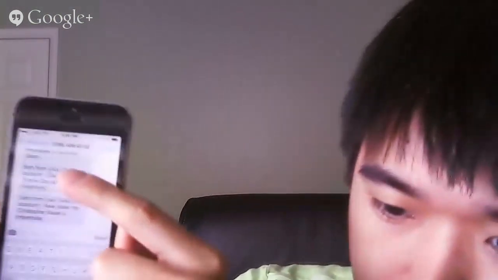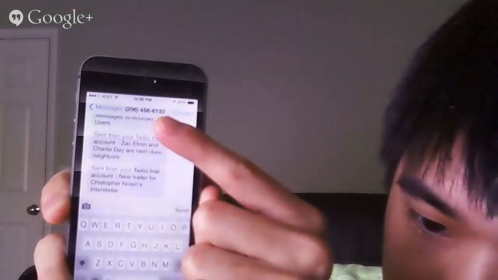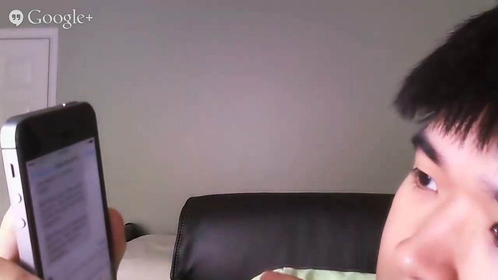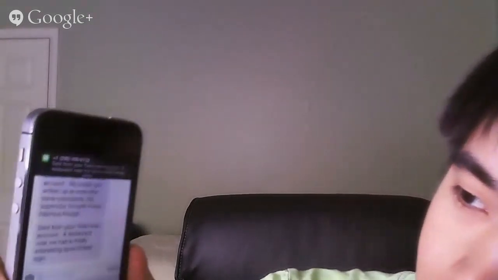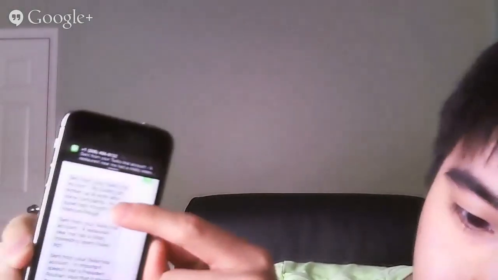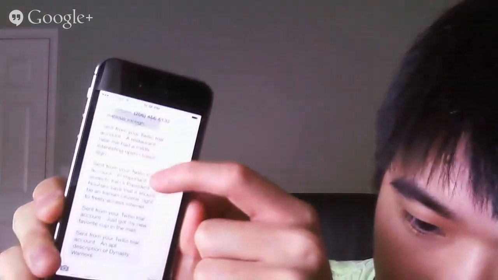So I'm going to text this number. You can try texting this number as well, 206-456-6132, and just say anything to it. So just say like hi or whatnot. And it's going to show you, it's sent from my Twilio trial account, but it's going to show you the top 5 headlines on Reddit, which are pretty cool.